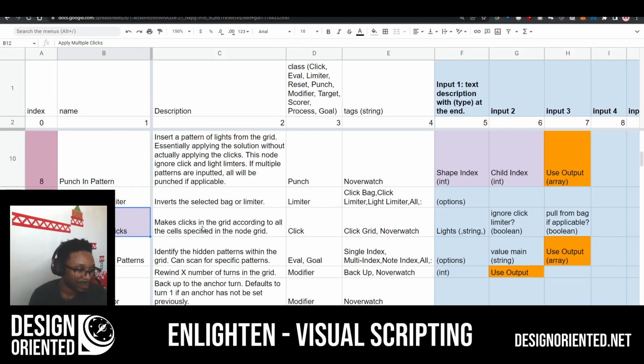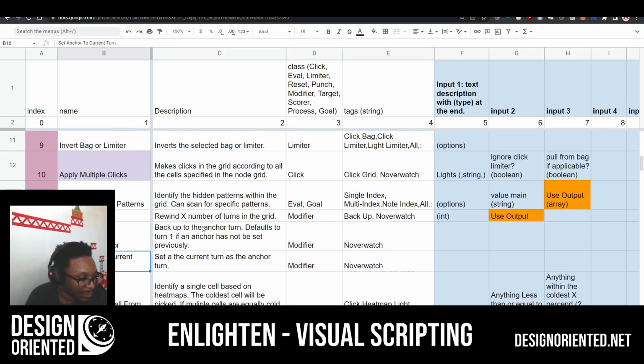And then I give you 5 different tools to help you understand what's going on behind the scenes, like a bag that keeps track of every click that you make, kind of like bag random in Tetris or whatever. You have to pull out every piece once before you can pull out a duplicate. I created that. Scan for hidden patterns using the hidden shapes scripting. And then something to manipulate the game itself. So rewinding the turns, setting an anchor a certain number of turns back so you can return to a specific turn and explore.